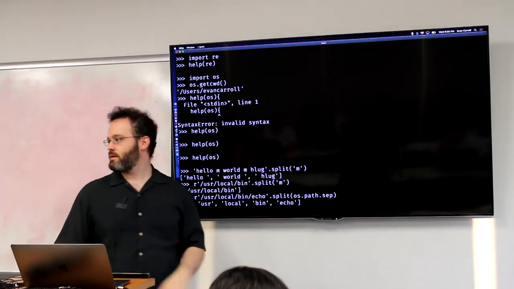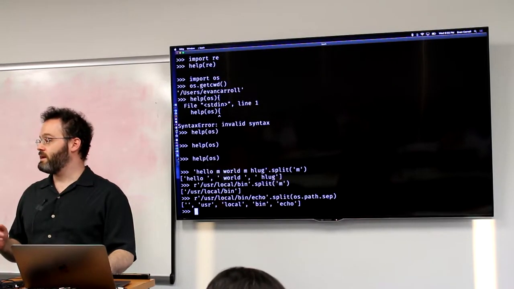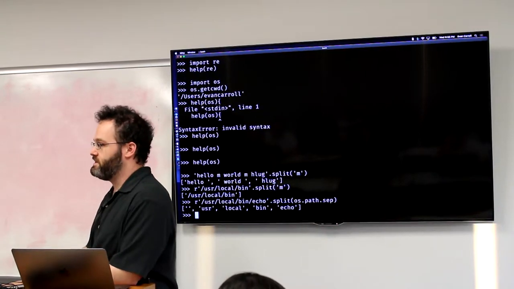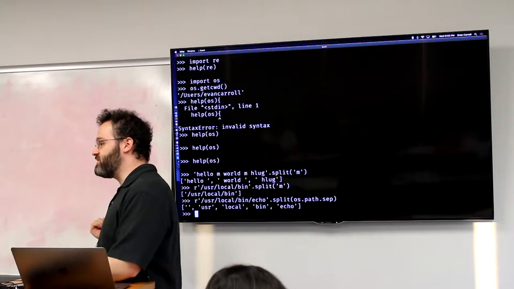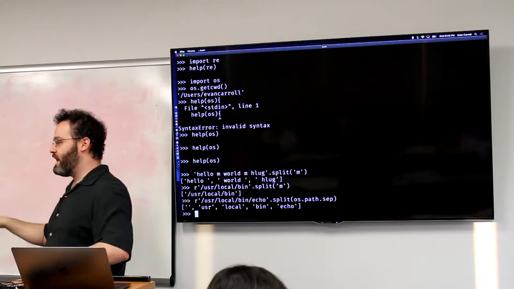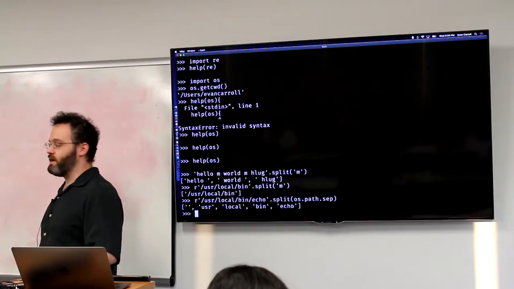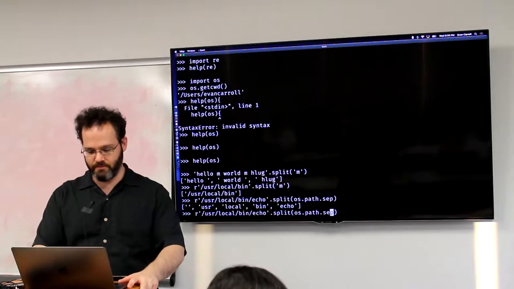Is there a reason why you wouldn't just use the separated by the backslash? Yes, because if you do separated by a backslash, it won't work on your Windows machines. And if you use os.path.sep, when you take this file and copy it to Windows and give it a Windows path, it'll work. So right now we have a Unix path and a Unix path separator if we did this, right?